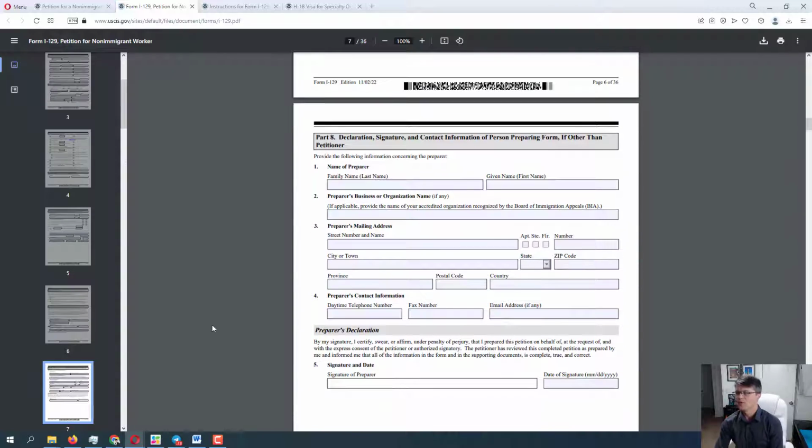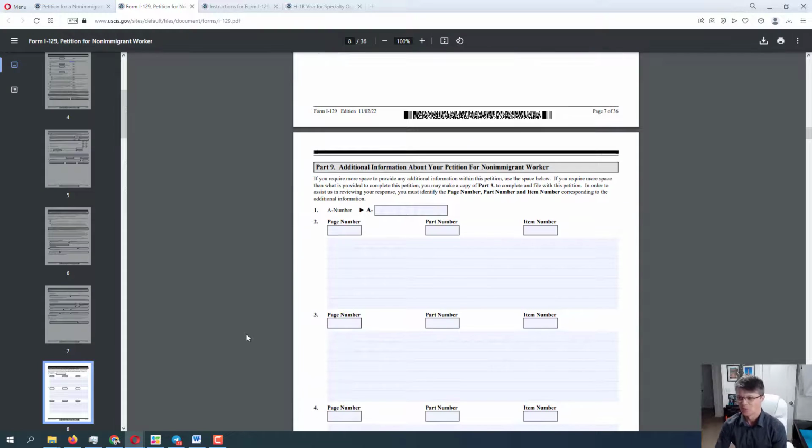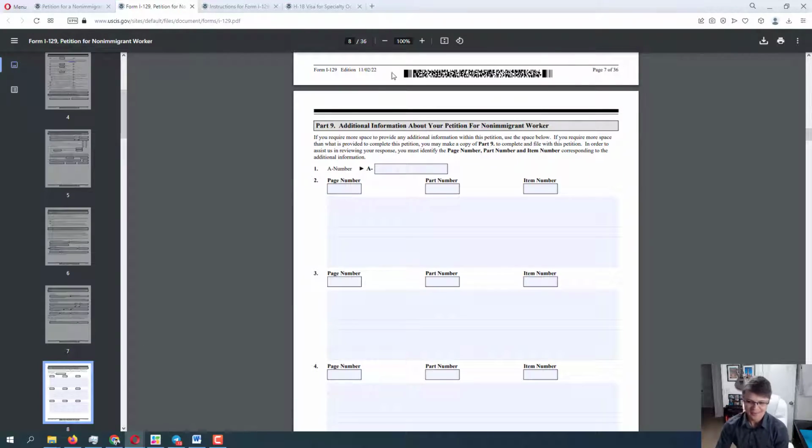Straightforward. Moving forward, now we have the preparer. If somebody prepared this form for you, let's say you used a service or something like this, this is where they will be filling out their information, the preparer's information. If it's not applicable, just put not applicable in these fields. Moving further, part 9, that's what was mentioned above, is the additional information about your petition for nonimmigrant worker.